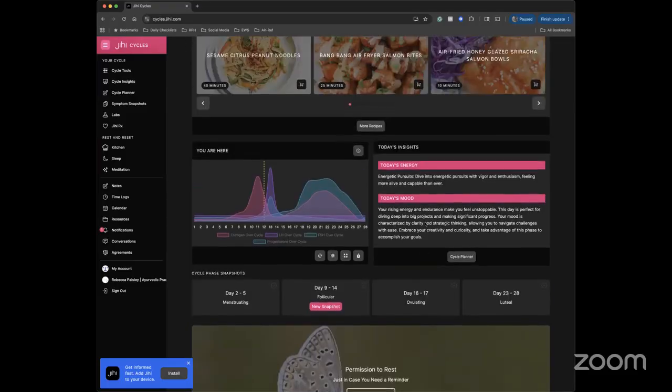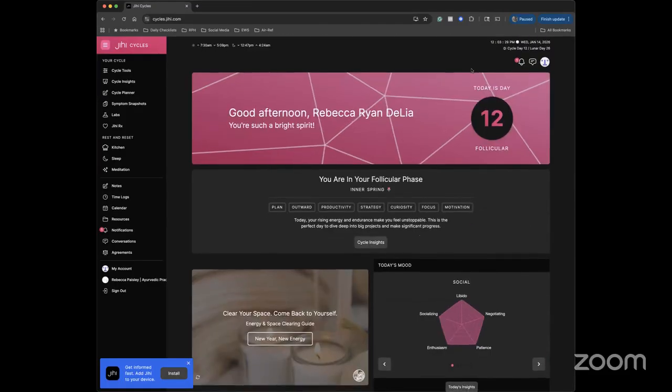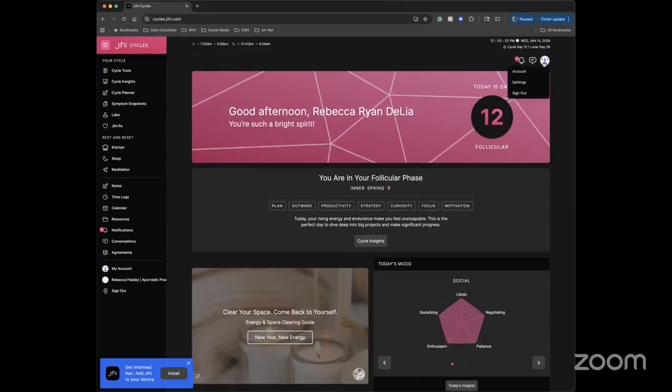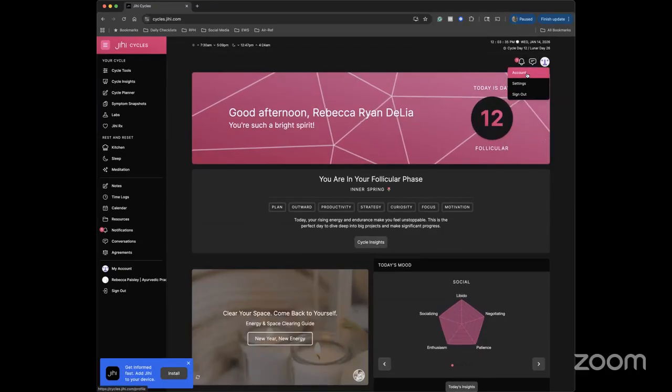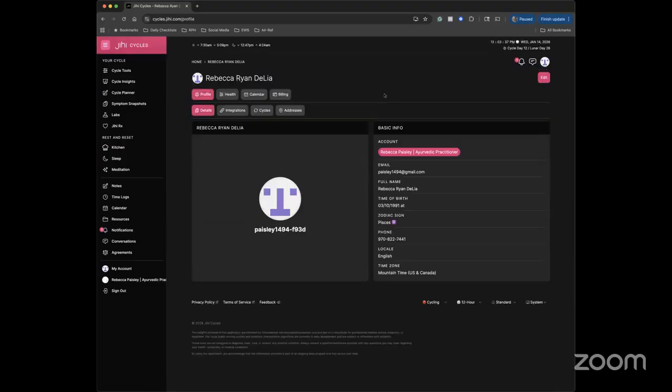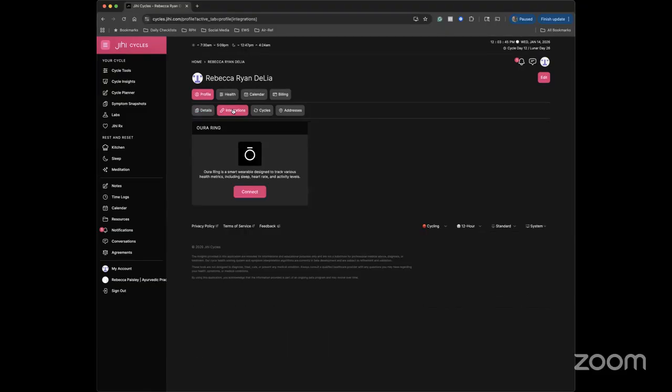And then we are going to go through this step by step so that you get the most out of it. So first you'll go up to this little icon, the little avatar, go to account, and you'll come here. And then we'll just go one by one. So integrations, if you have an Aura ring, you can connect it. It will populate all the information in here.